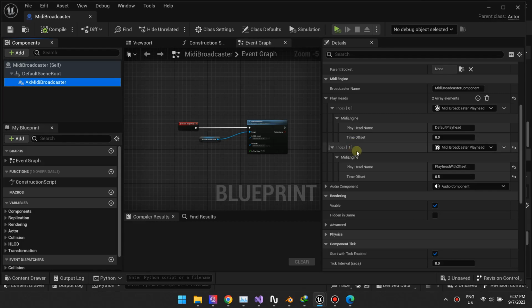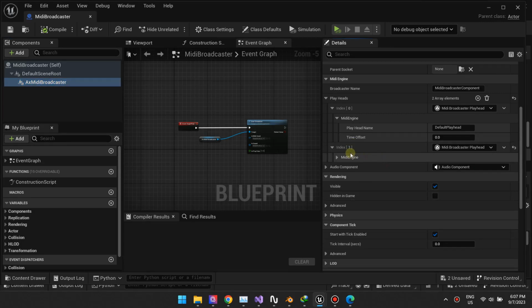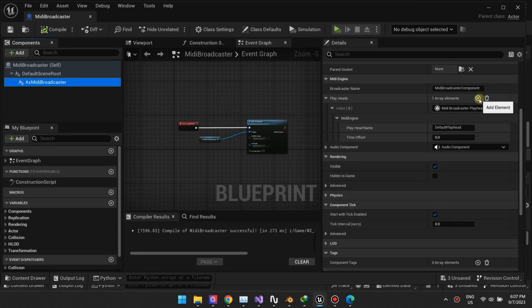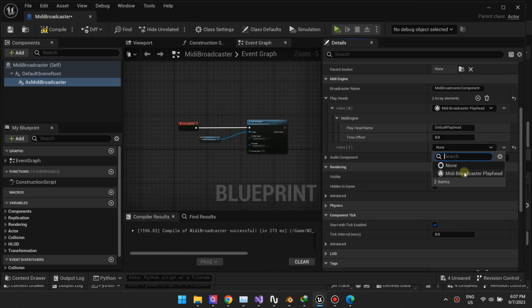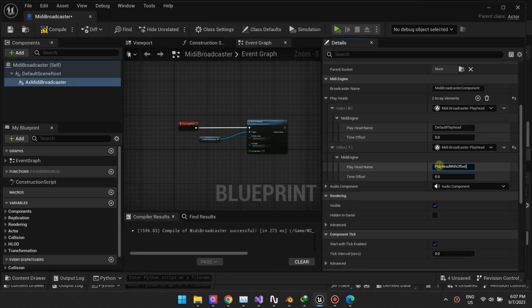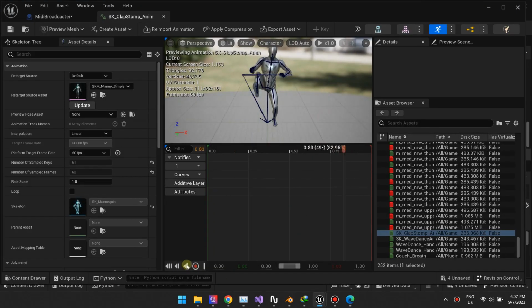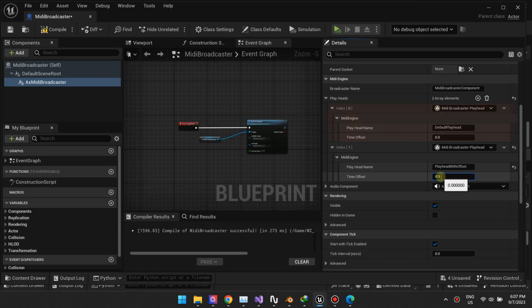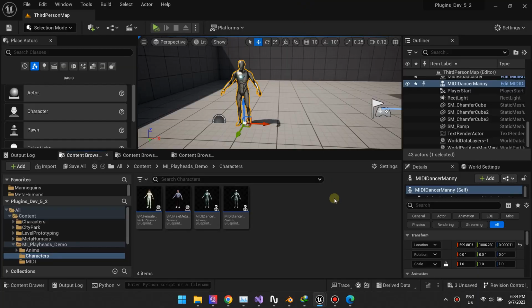In the Broadcaster Components Playheads configuration, we've introduced an additional playhead while maintaining the default without an offset. The playheads variable is an array, allowing you to add or remove playheads, each having a unique offset. Our new playhead is named Playhead with Offset, serving as its ID. We're assigning this playhead an offset of 0.5 seconds because in our animation sequence, the foot touches the ground at the 0.5 second mark. We've retained the default playhead without an offset as it will be utilized to activate the Niagara system in the actor or listener blueprint.